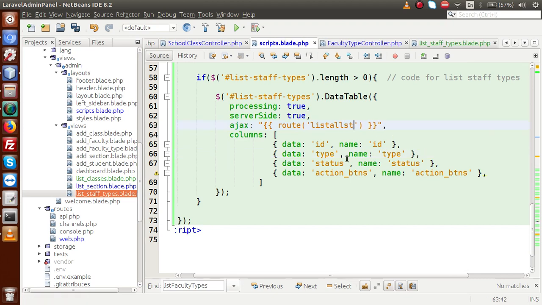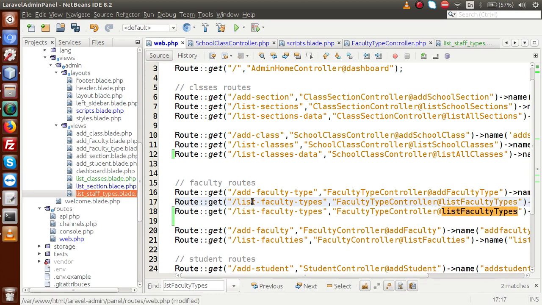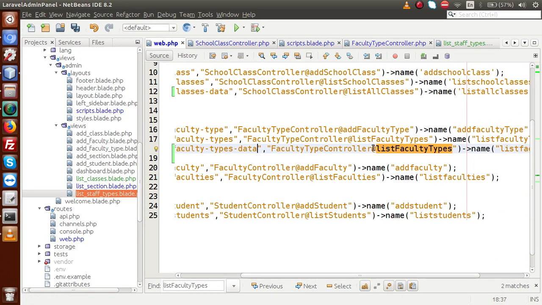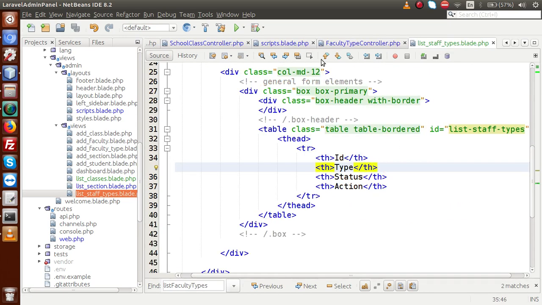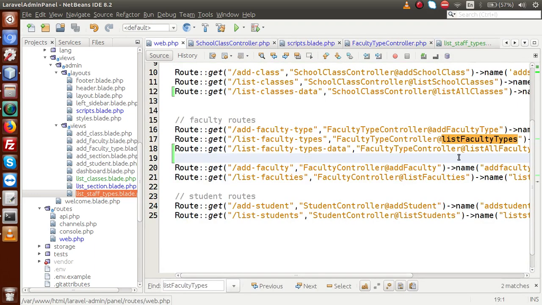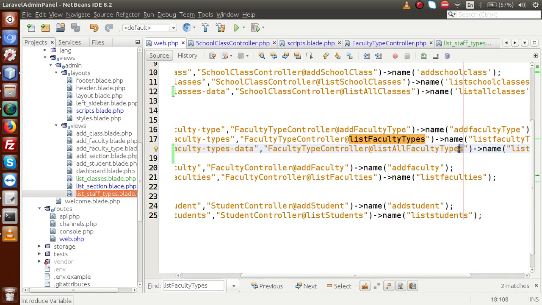This is about list all, let's say staff types. This is about the named parameter. So back to web.php, and let's say I'm going to copy and paste this row, and here we have to change, let's say, list faculty types data. It will use a method called faculty type controller, and let's say list all faculty types. Go to the name parameter, we need to replace it here. So if I go to scripts.blade.php, copy this name parameter, again go back to web.php, and we need to replace here also.